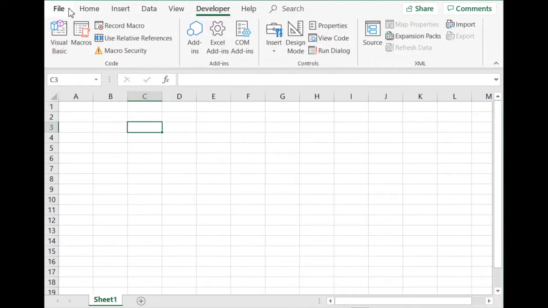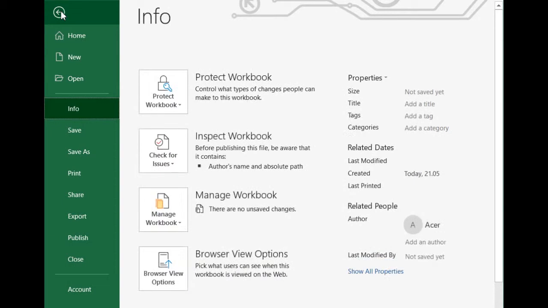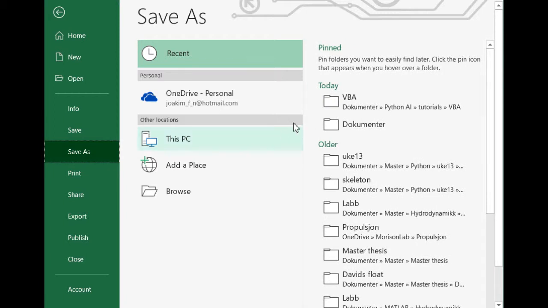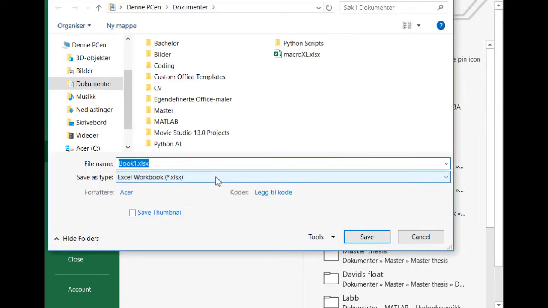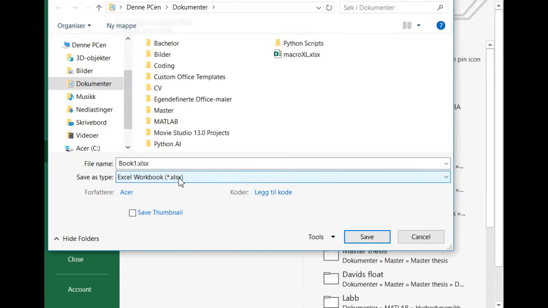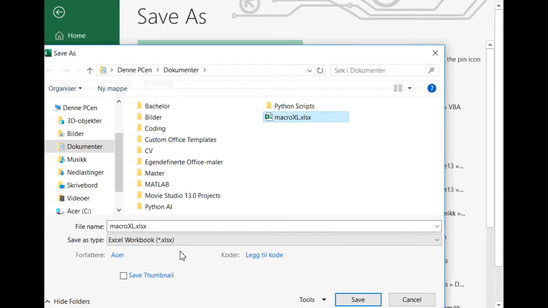But before we start the coding, you have to make sure that you save the file in the correct format. Press File, then Save As. Make sure the format is .xlsm and not .xlsx. If you save your file in XLSX format, all the code you write will be deleted when you exit the file.